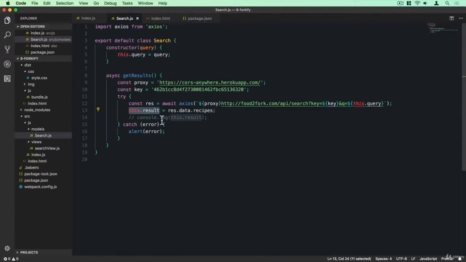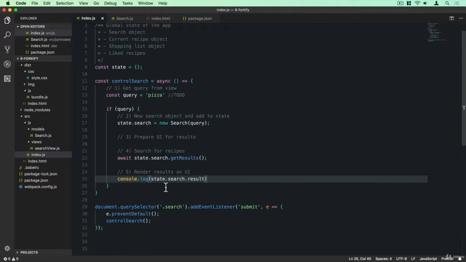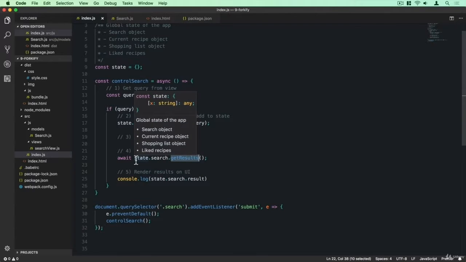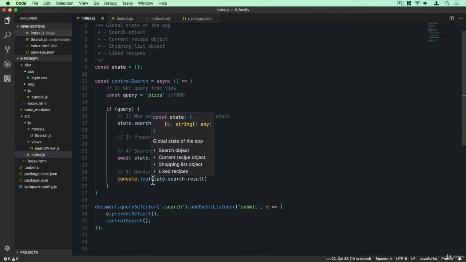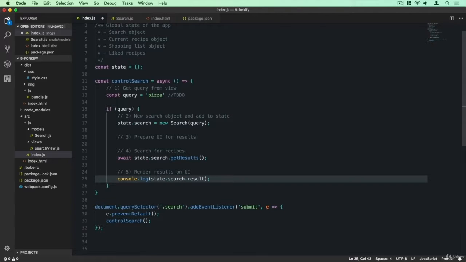And let's actually get rid of the console log. We already did that. So the only console log that we have is going to be this one here. What this means is that the getResults method runs and we wait for it to finish basically, and only after that is done can we log the result to the console. With this we can test if this async await is actually working as intended.